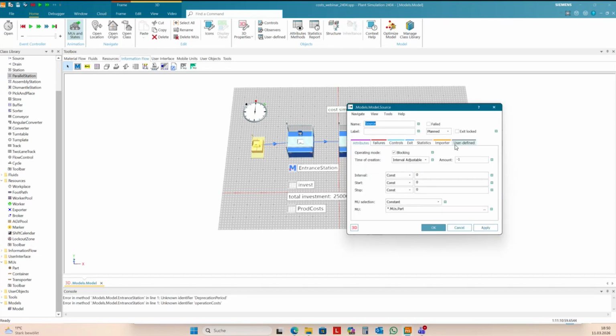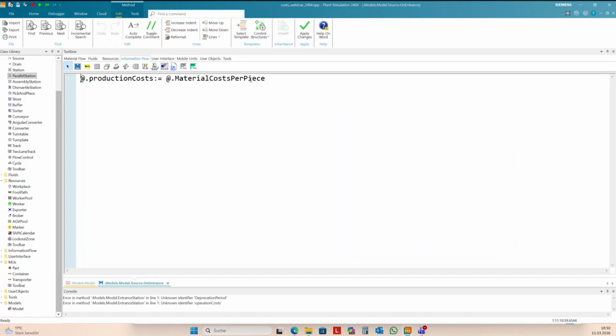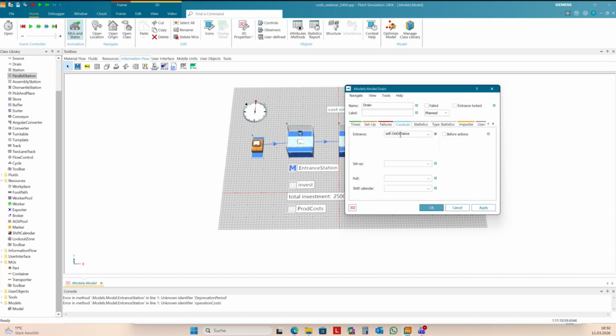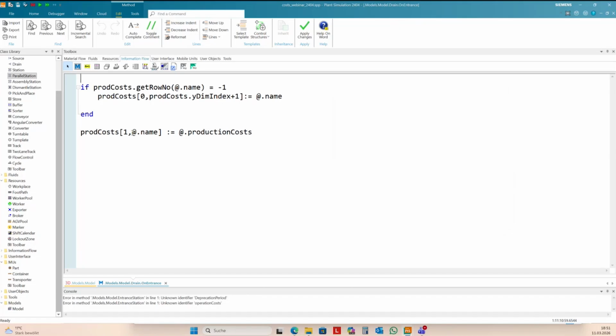So this is the entrance control of the source. It's only one line. Its production cost is the material cost per piece, and material cost per piece is a built-in attribute in the part. And this is the entrance control of the drain, and this is the filling of the part cost table.